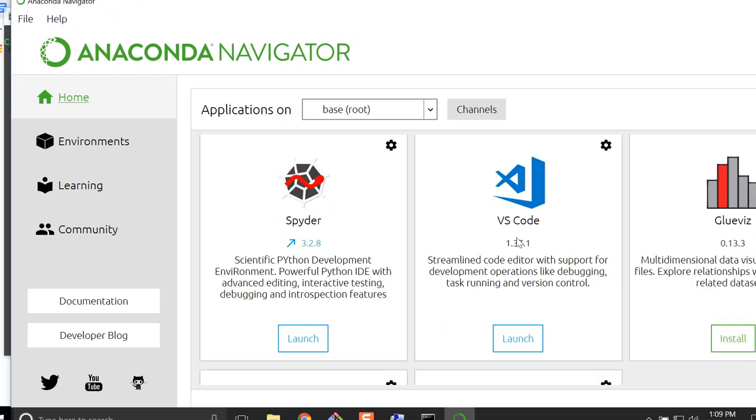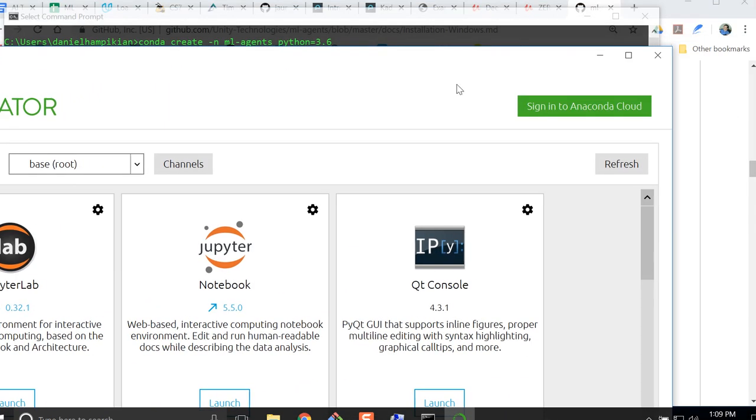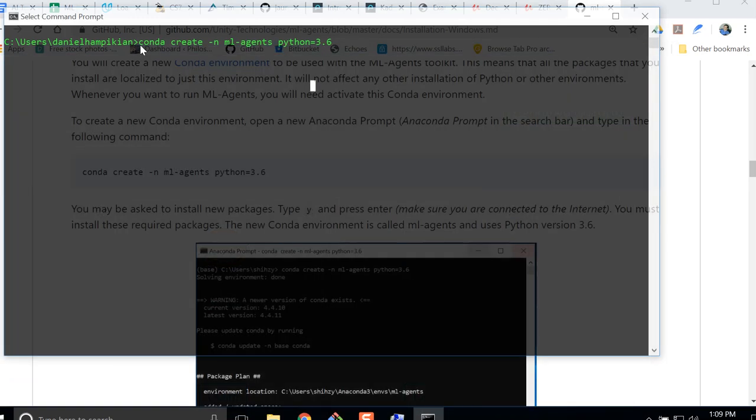And you can see we can open things like Jupyter Notebook, VS Code, so lots of cool stuff. The other thing we get when we install Anaconda is the ability to type Conda commands into our command line, and that's the thing that you might need to modify your path with.